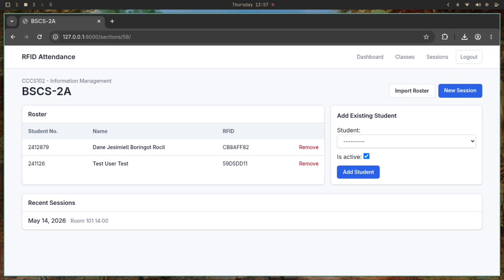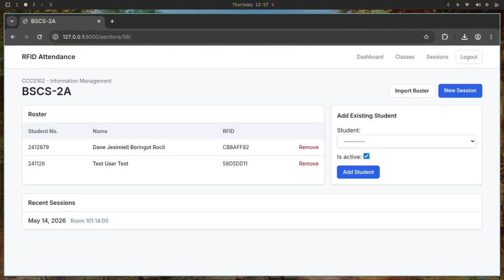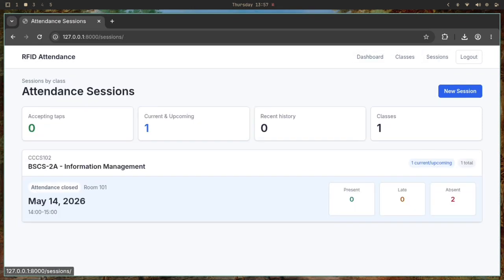in that subject course, and add existing students, import a roster through a CSV format, create a new attendance session, and then inside the sessions list, you will see the active attendance sessions by class, highlighting sessions that are current or upcoming or already in recent history.